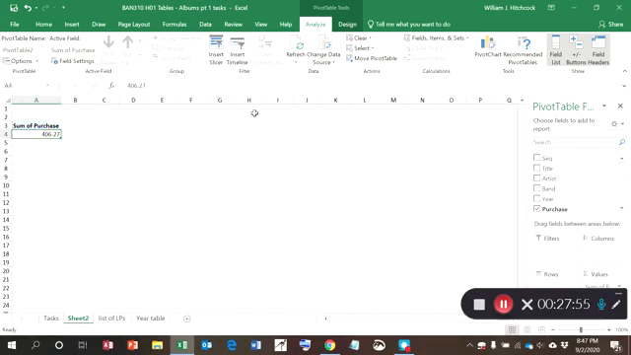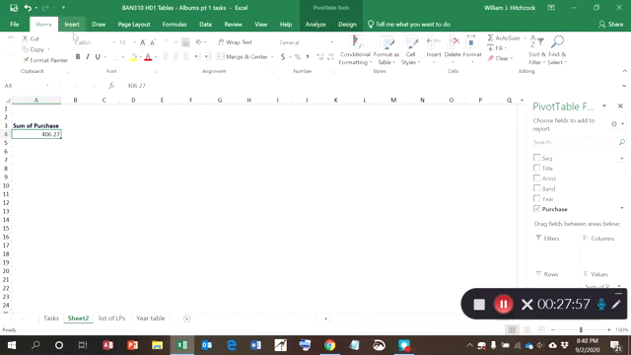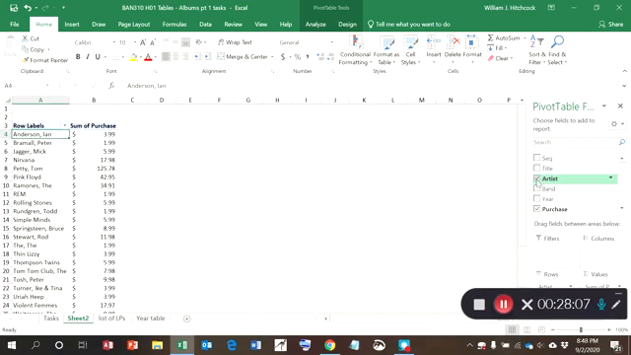$406.27. That's the grand total. That's how much I spent on all these albums. Format it as a dollar sign. So if I want to know how much did I spend by artist, I click artist.